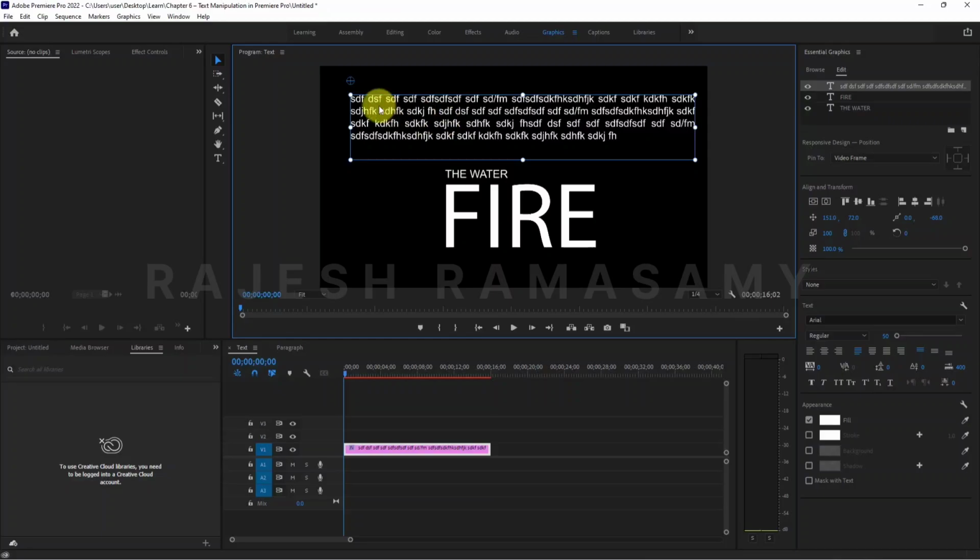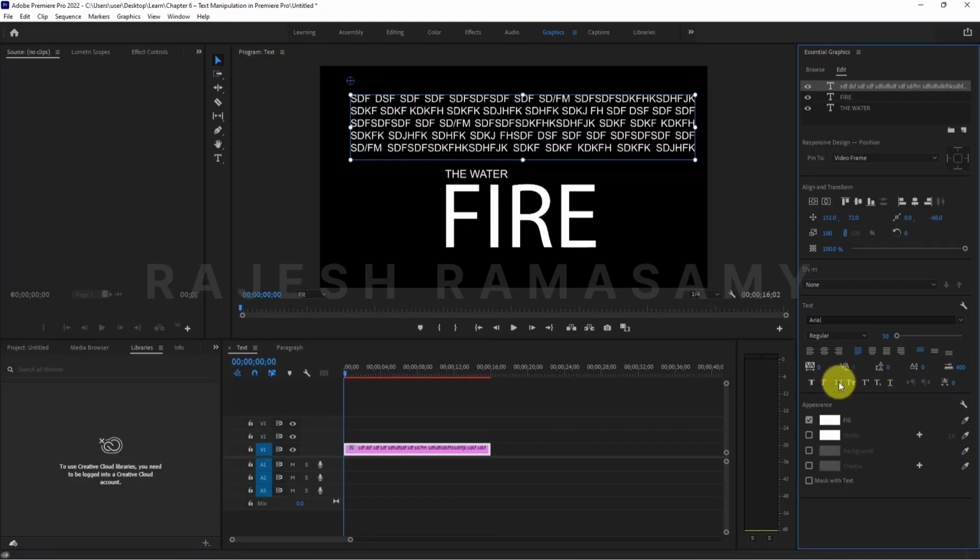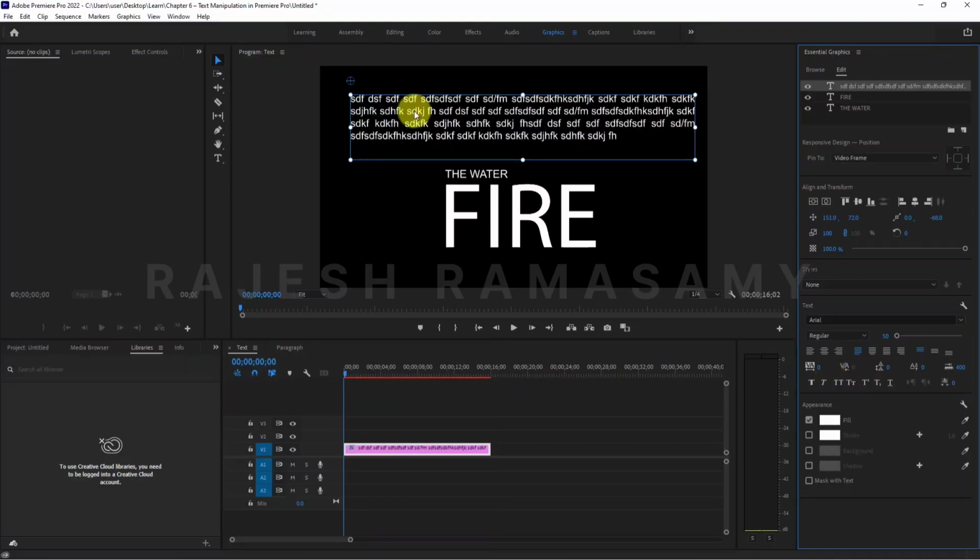For example, I choose this paragraph. Here we have all those text in small letters. If I want to convert all of it into caps, I can use this option. So I can turn all those text into caps. In the same way, if I want to keep all those very first letters in capital and all other text in small caps, I can use this option, which is small caps. So I choose small caps.